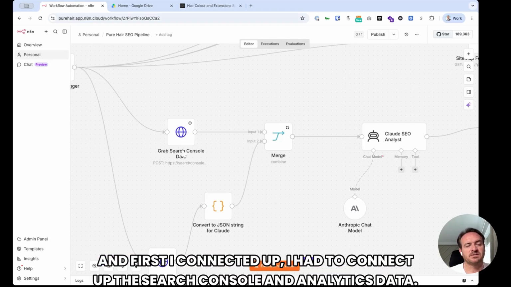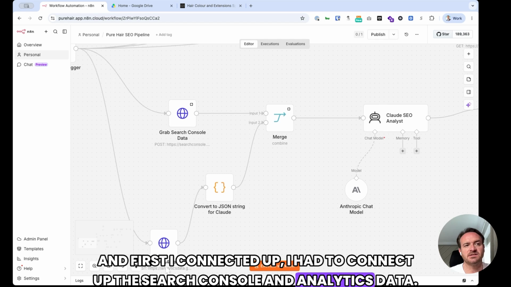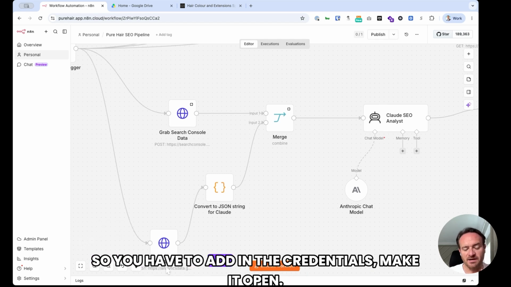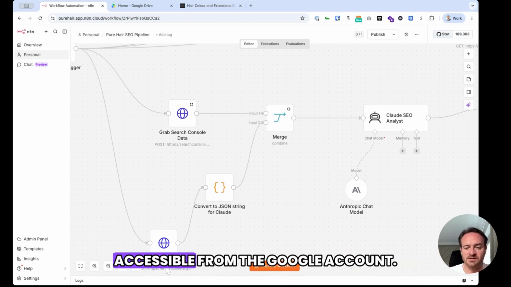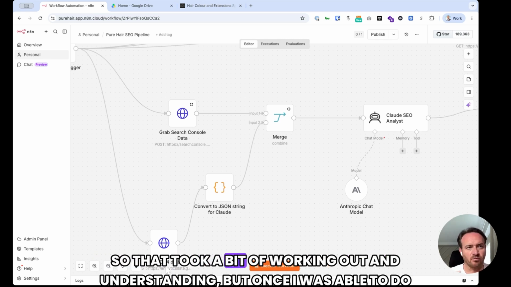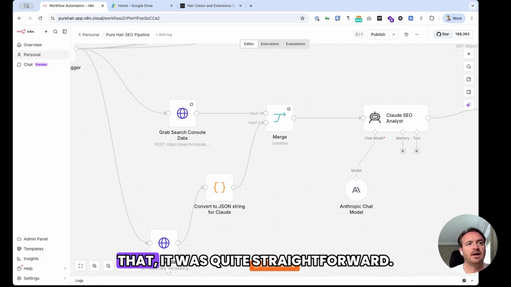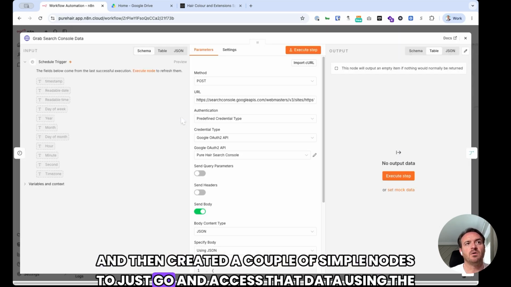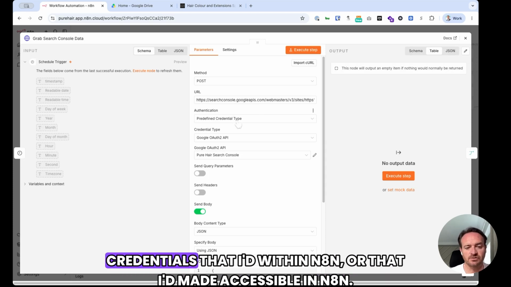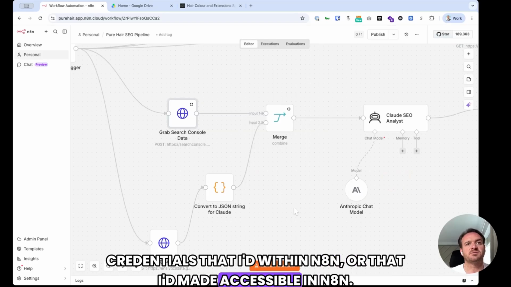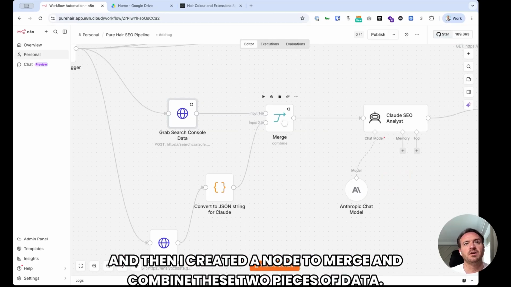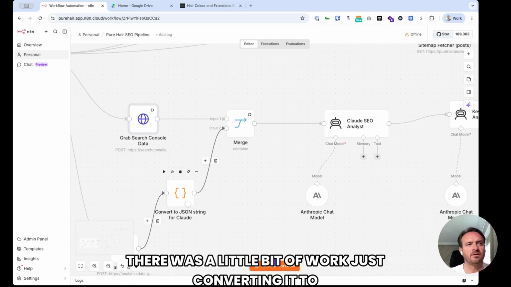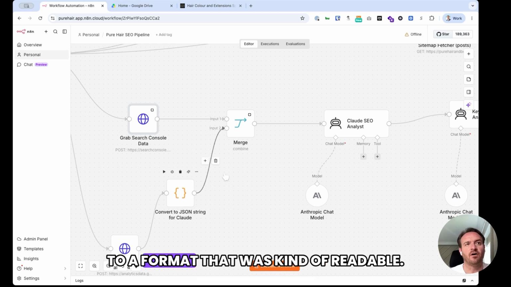First I had to connect the Search Console and analytics data. You have to add the credentials and make them accessible from the Google account. That took a bit of working out, but once I did, it was quite straightforward. I then created a couple of simple nodes to access that data using the credentials I'd made accessible in n8n. Then I created a node to merge and combine these two pieces of data, with a little bit of work converting it to a readable format.